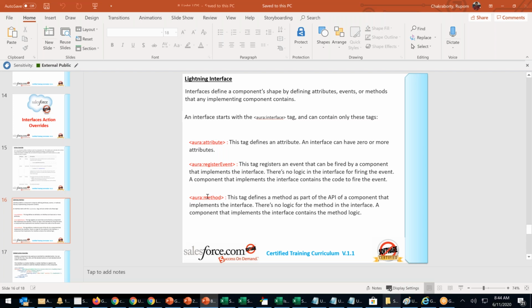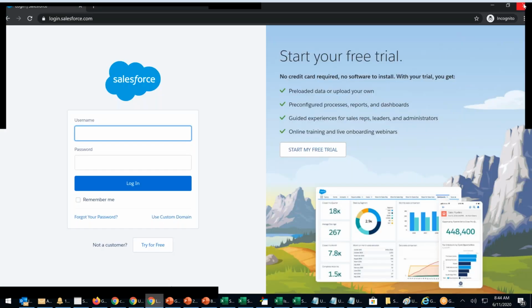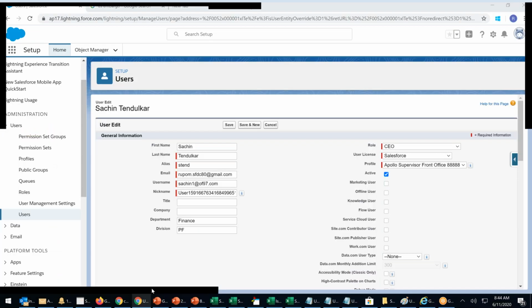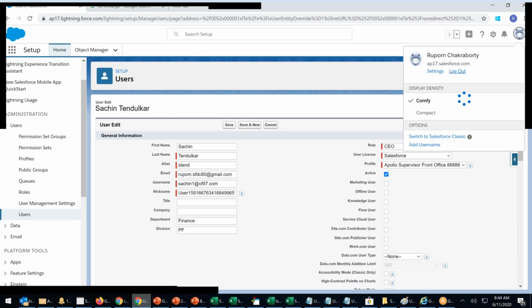We did an aura method, right? If you remember, from the parent I was passing data to the child. Now let's do the same thing with the help of an interface. So let me log in once again.